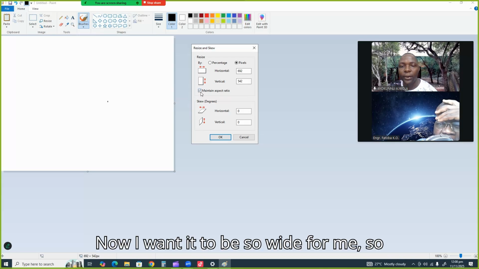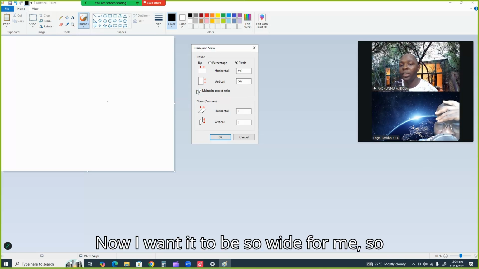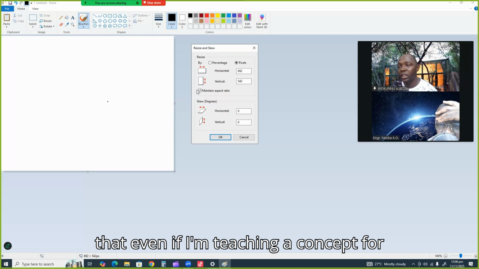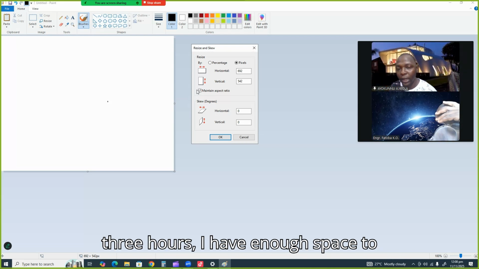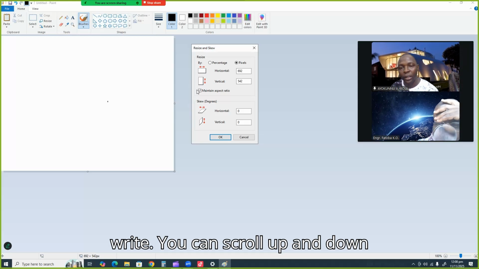Yeah. Now, I want it to be so wide for me so that even if I'm teaching a concept for 3 hours, I have enough space to write. You can scroll up and down.